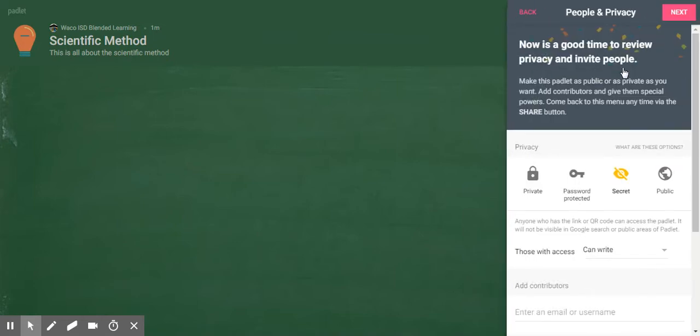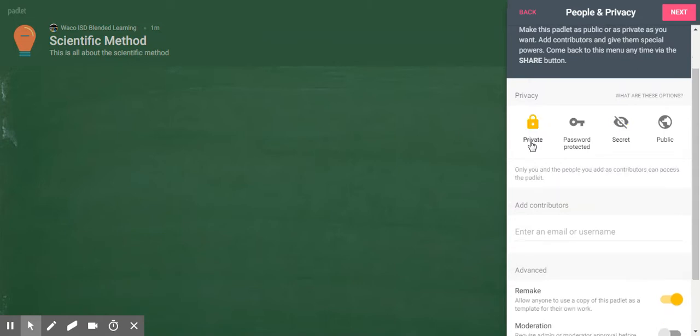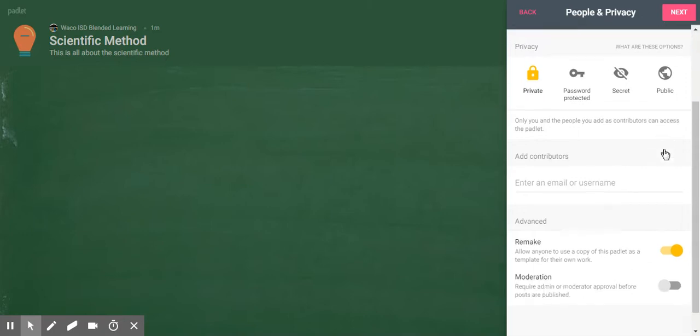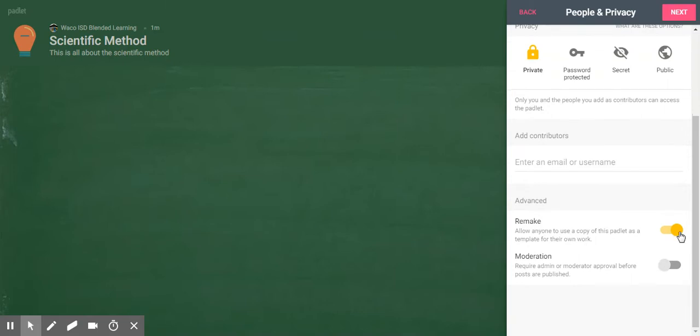So I'm going to go ahead and hit next here, and this is where it's important. You want to, again, make it private so that you and your students are the only ones that can access it. You can password protect it, but again, it's not really needed at this point. If you make it public, just know that anybody, anywhere on the web can access it and can possibly add content to that. If you are working with another class or if you're working with another teacher per se, you could also add their name as a contributor, and they can, like I said, y'all could collaborate and work together on that. You can allow others to remake this, and you can moderate it.